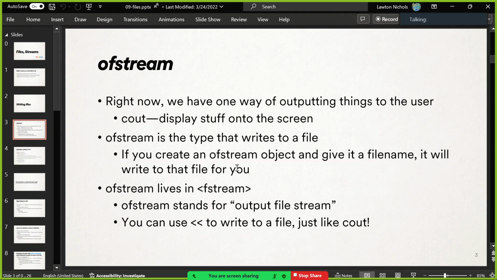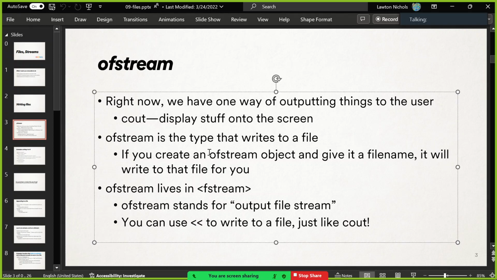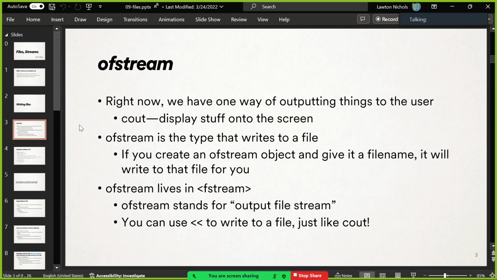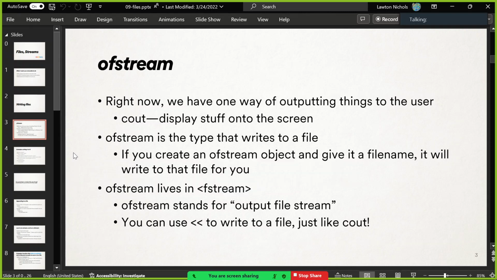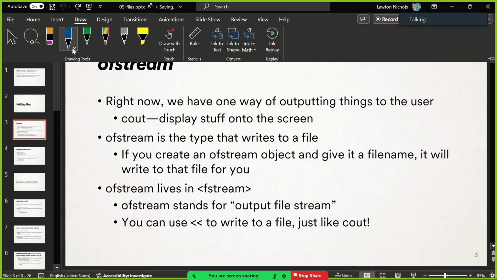So that's the goal, all right? So you're going to make an OFStream object, and you give it a file name. It hooks into a file name, and then it's going to write to that file. And then it will appear magically in your current directory after you have finished running the program. It's going to be great. So OFStream, it's a type. It lives in a new library called FStream, and it stands for output file stream. So it's OFStream. It's going to give us a new way to output.